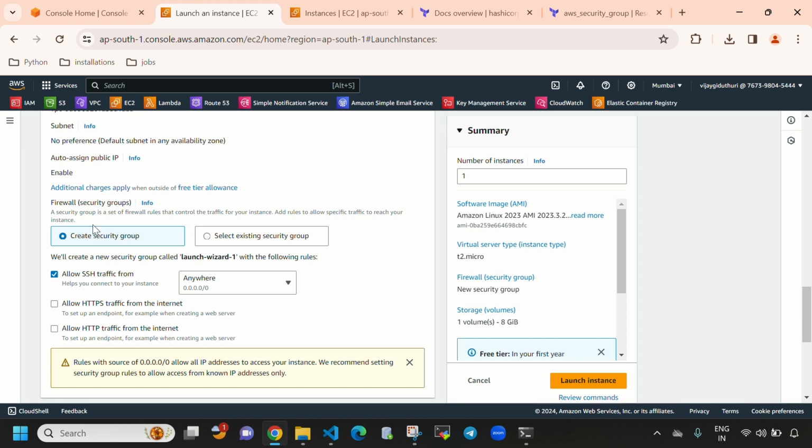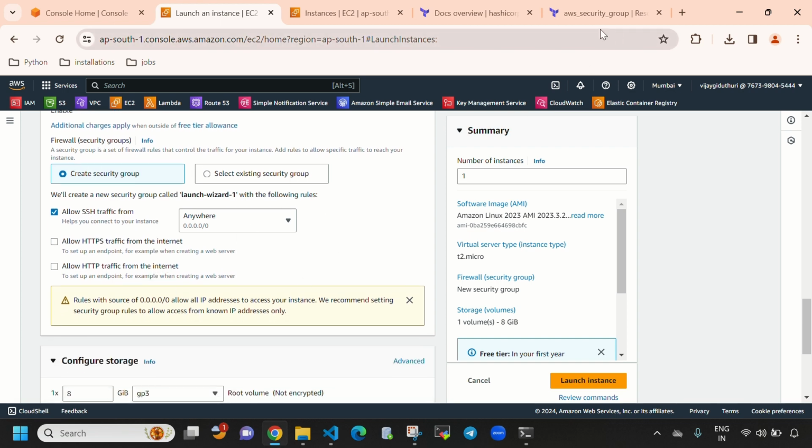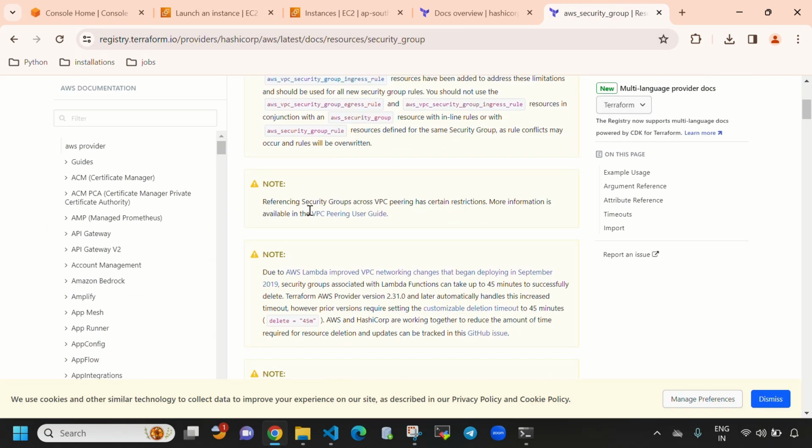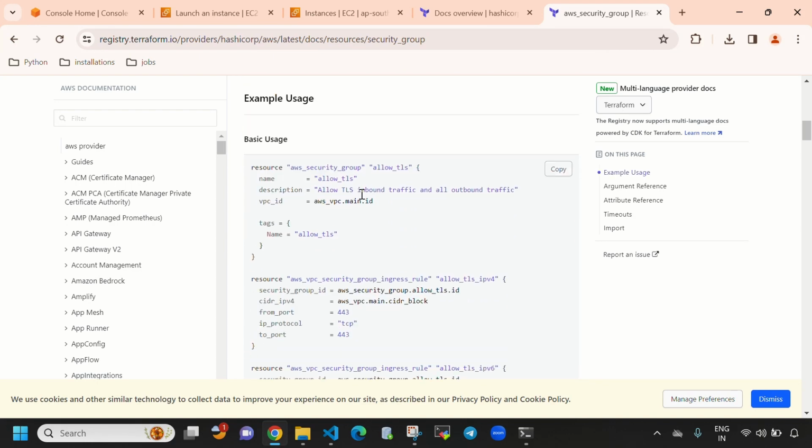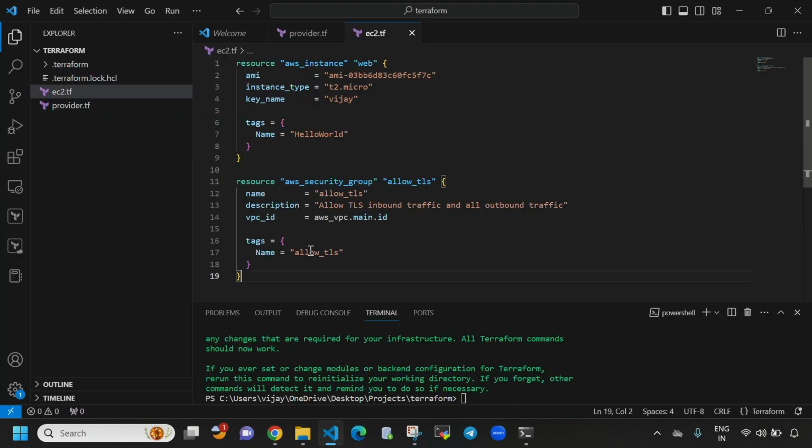And here you can see we need to create security groups, guys. And let's create security groups using Terraform. This is the code, guys. You need to copy this, you need to copy up to here and come to VS Code and paste it here, guys.